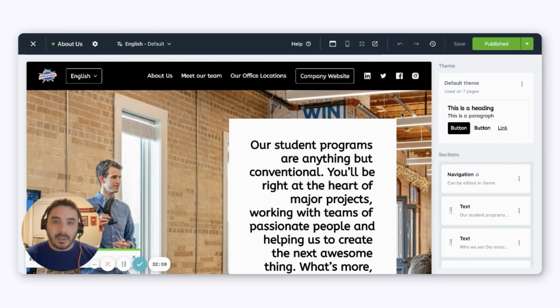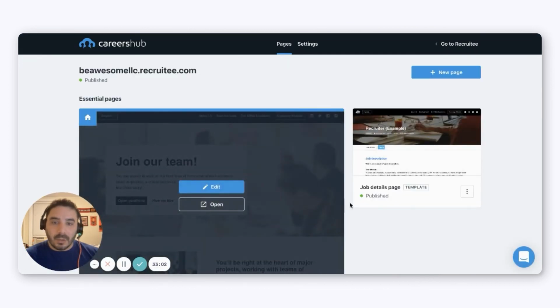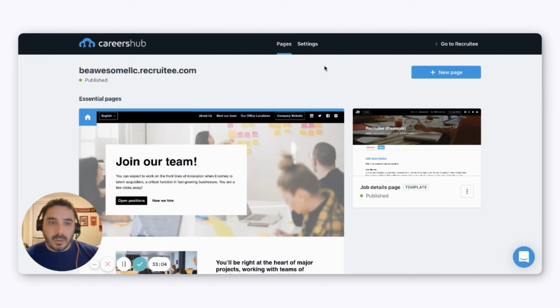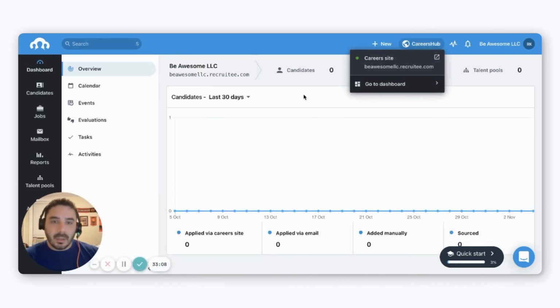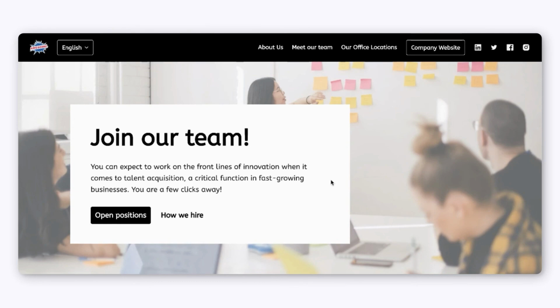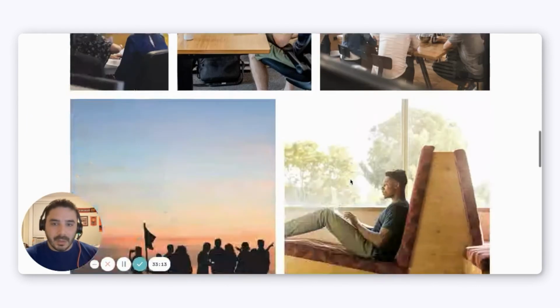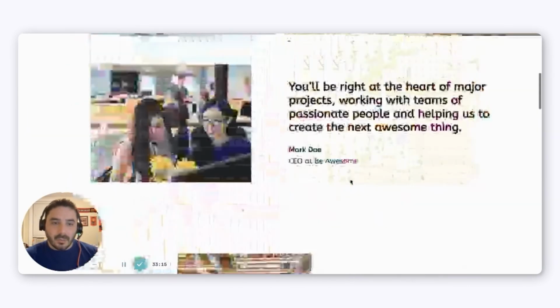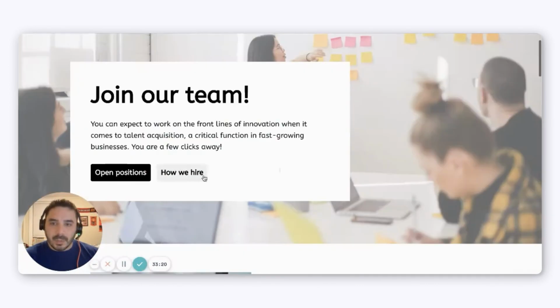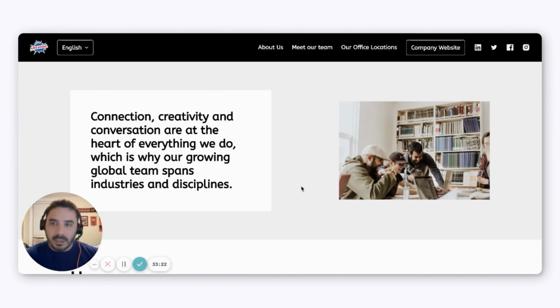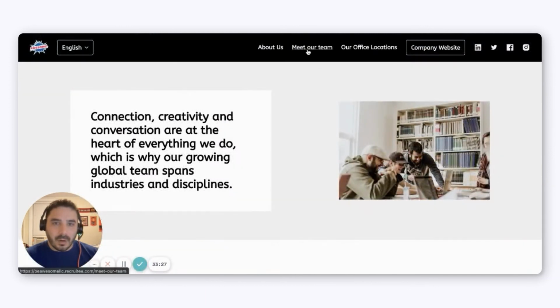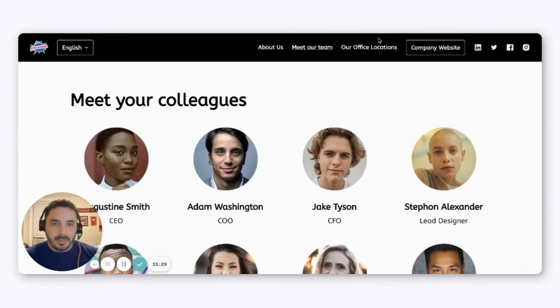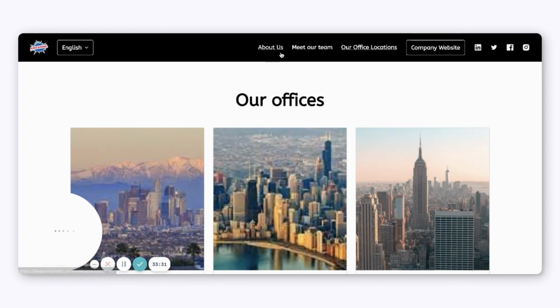All right, so everything looks good, everything looks saved, and we are published and good to go. So we'll go ahead and X out of here, go back into recruiting, click on the CareersHub, go to career site. And you can see our newly developed CareersHub is ready to go. If we scroll up, we can see all the open positions by just clicking on this button. Scroll up again, we can go to our How We Hire page here, which looks great. And then all of our other links work as well. So we want to meet our team, our office locations, everything looks great.